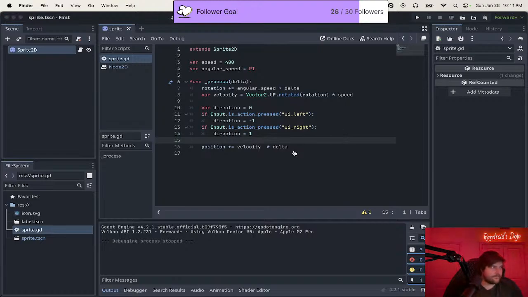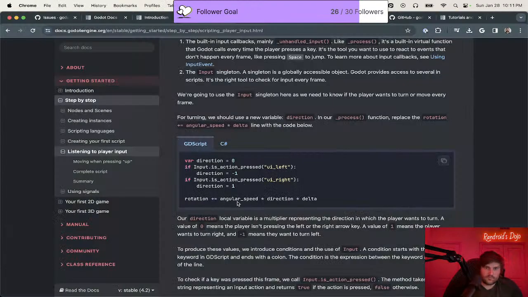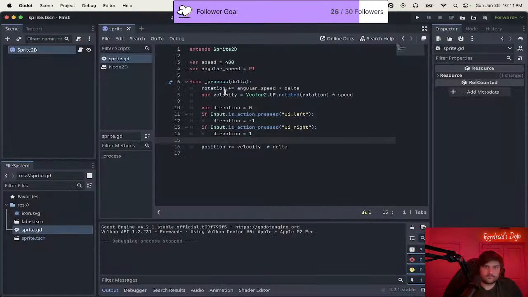Position, no, rotation becomes plus equals angular speed. This guy. Oops, why would you paste that? Rotation plus equals angular speed times delta times direction.